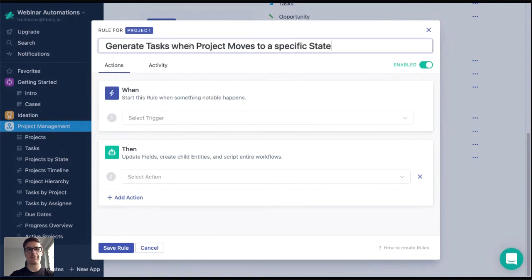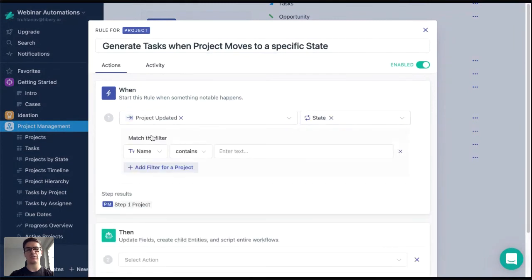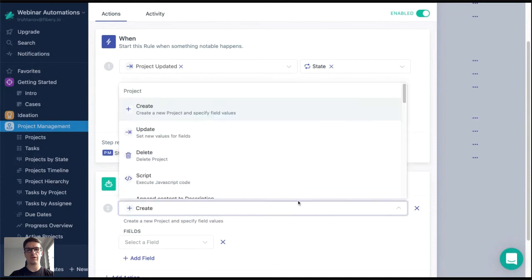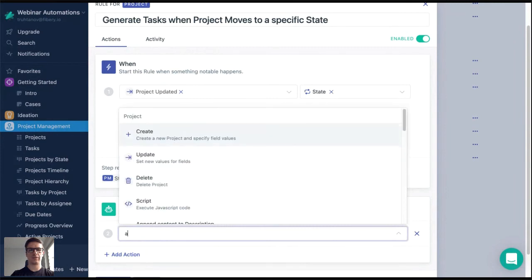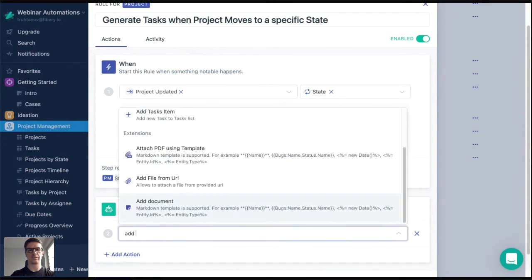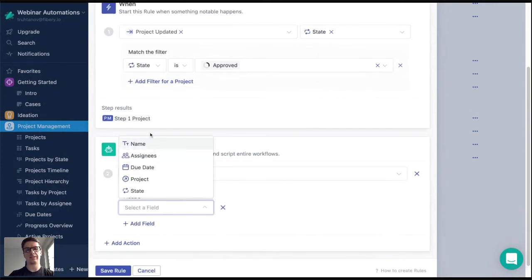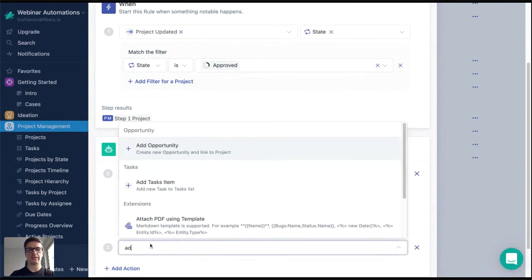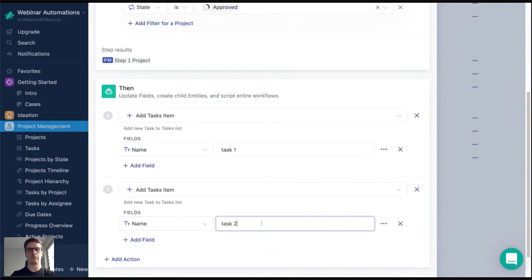Okay. So when a project is updated and its state is changed, let's say to approved, I generate some tasks. Create. Nope, I don't want to create a project. I want to create a task. Task item, it's named like this. And let's name it somehow, Task 1. Let's add another task. Task 2. Just like that.